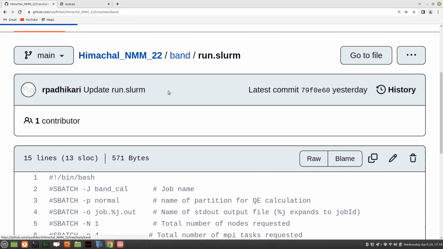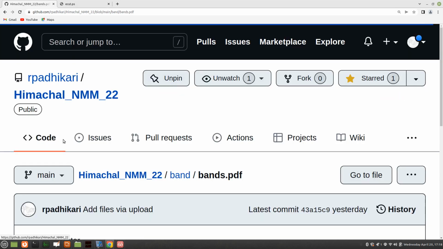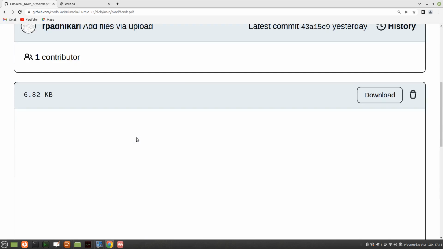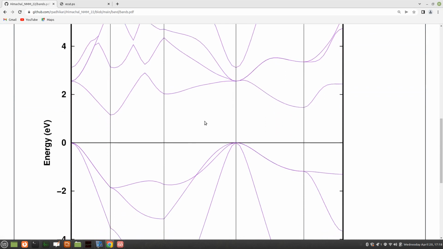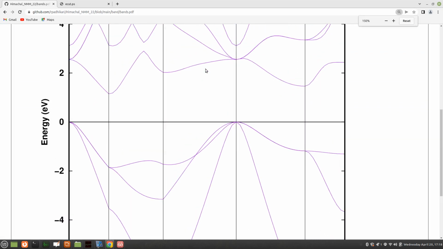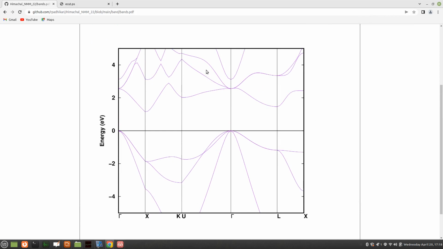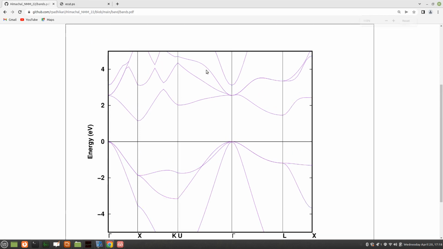And then finally, the band plot. How you plot the band data using GNU plot is here. First, let me show you the plot, and then it is easy to convince you how it is being calculated. So, let me zoom in. Yes, I think it is visible, or maybe let me increase it by one more percentage.